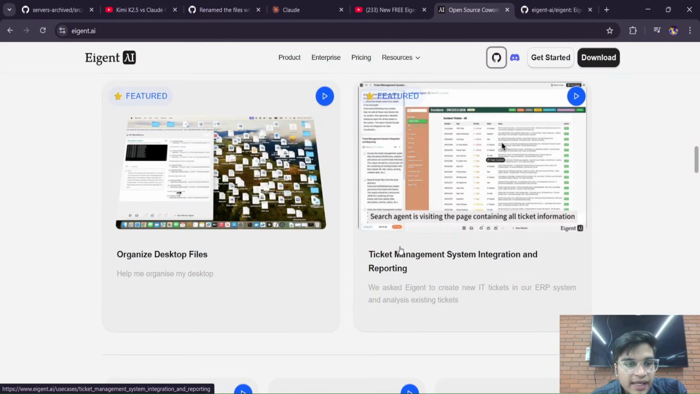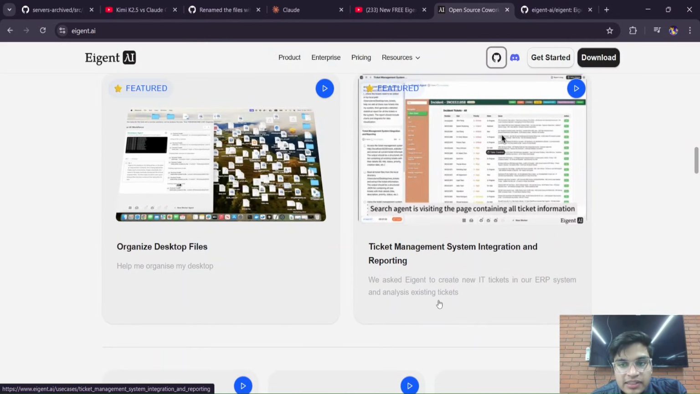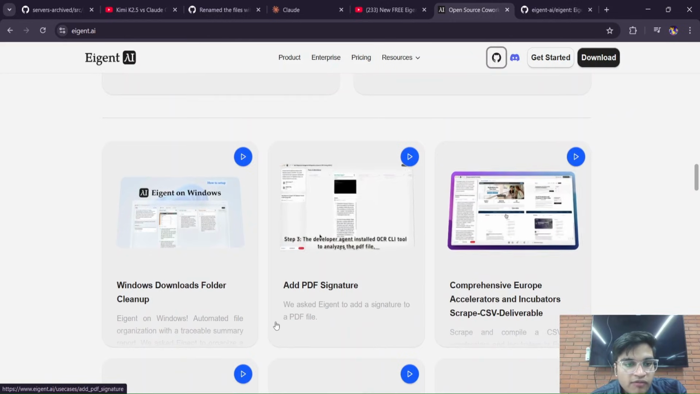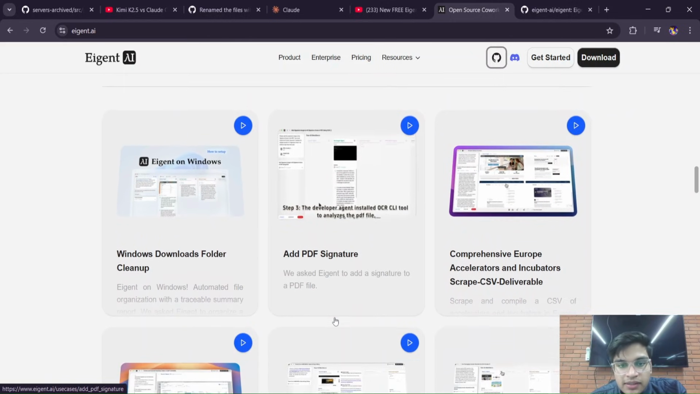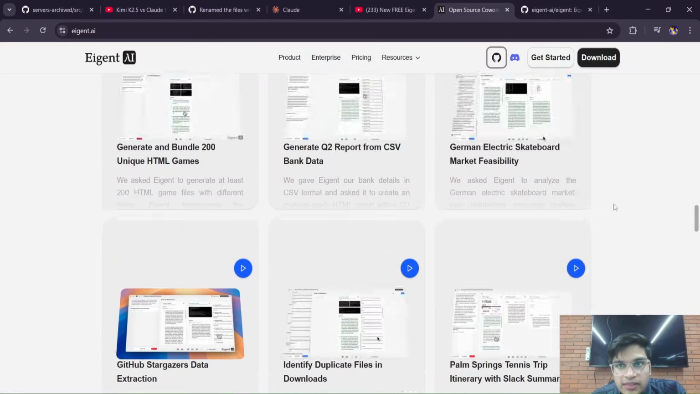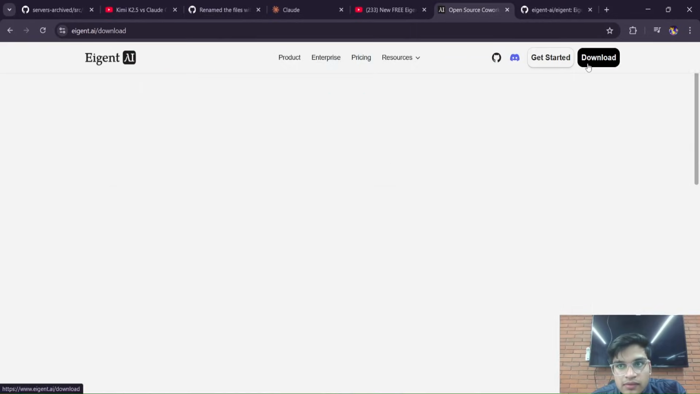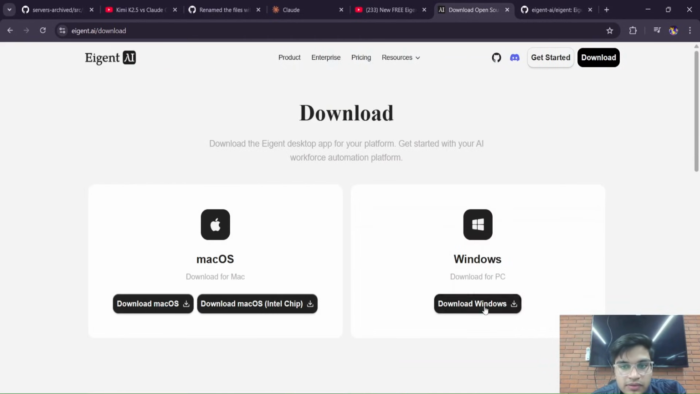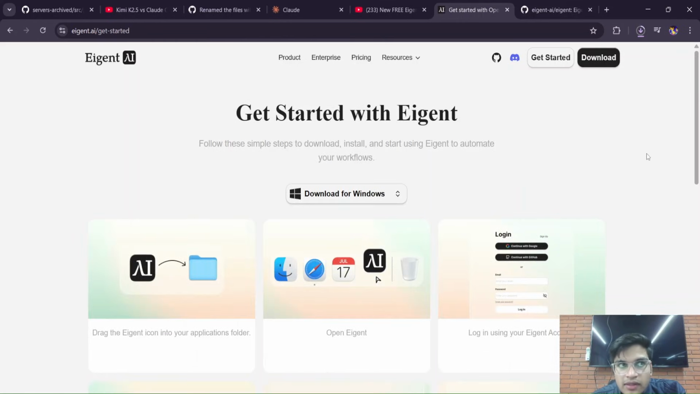It has various applications like organizing desktop files, ticket management system integration and reporting, Windows download folder cleanup, adding PDF signatures, and many more. So first I try to download it. I will use Windows right now, so I will download the Windows version. Similarly, you can do it for Mac as well. After downloading, the setup file will be downloaded.